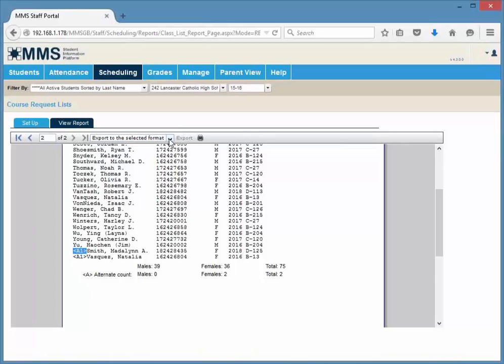You can, of course, with any of these reports, output them to a PDF, a CSV, or an Excel sheet, in which case you can also go straight to the printer. So it gives you that capability to work from.